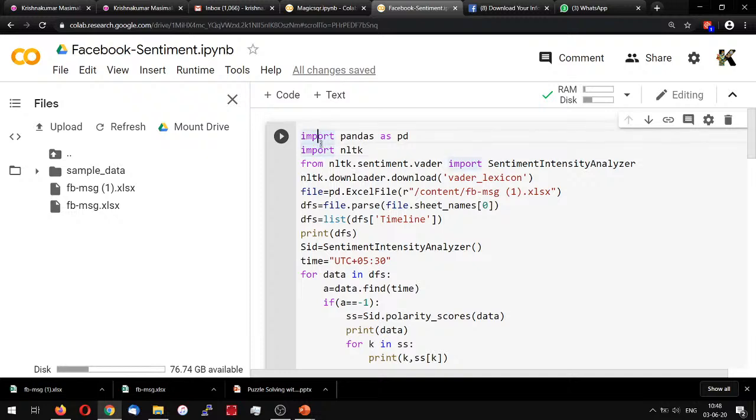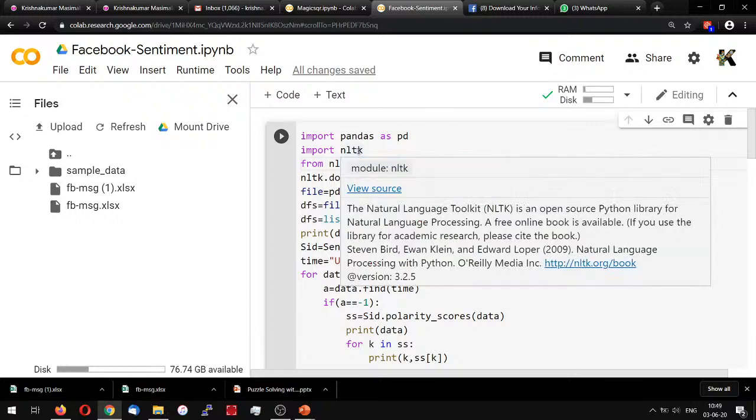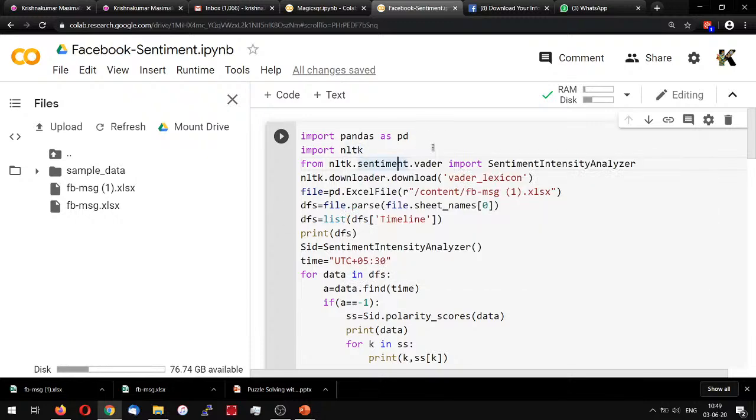The first line is import pandas as pd. We saw why we are going for pandas. This is a normal alias name: wherever you need to use pandas, you can just use pd. That's all. The alias name is given with as. Then we are going to import NLTK, the Natural Language Processing Toolkit. You can import it from anywhere. We are going to import it for the sentiment analyzer, so we are importing from the NLTK sentiment module.